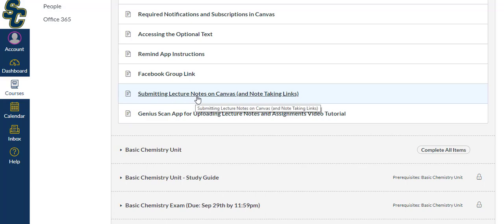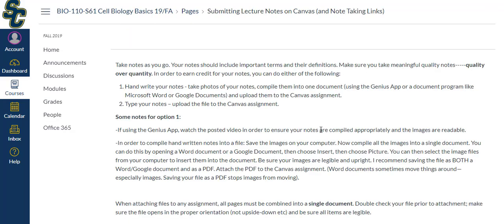Here, submitting lecture notes on Canvas and some note-taking links as well. So this is extremely important. You will be submitting your lecture notes as you take them. So you'll be watching video lectures on Canvas here. And as you are watching the lectures, I recommend that you take notes as you go, or I often recommend that you watch the whole video first without taking notes, then go back and watch the video again as you take notes. Either way, I recommend you take notes as you're listening.